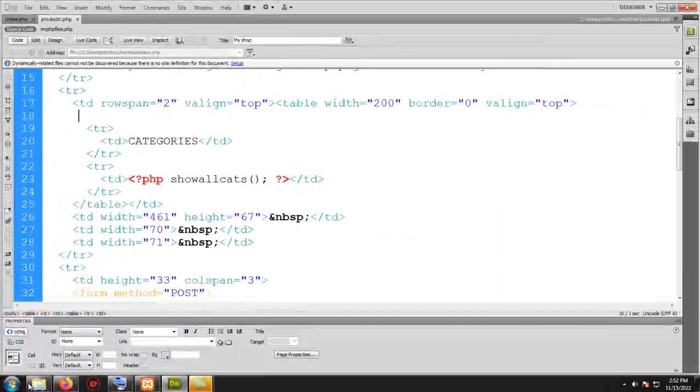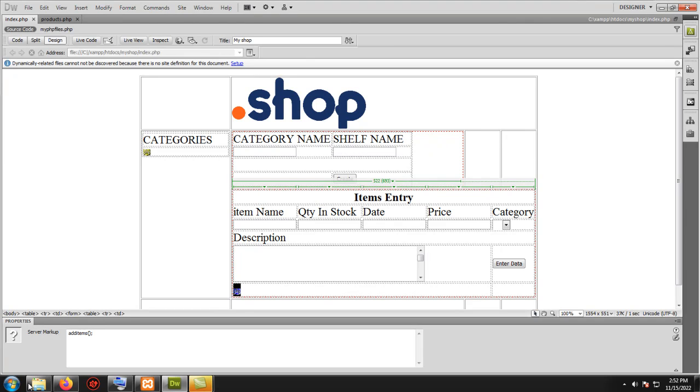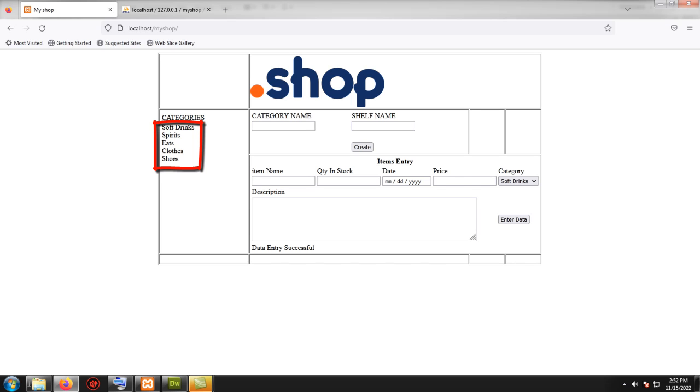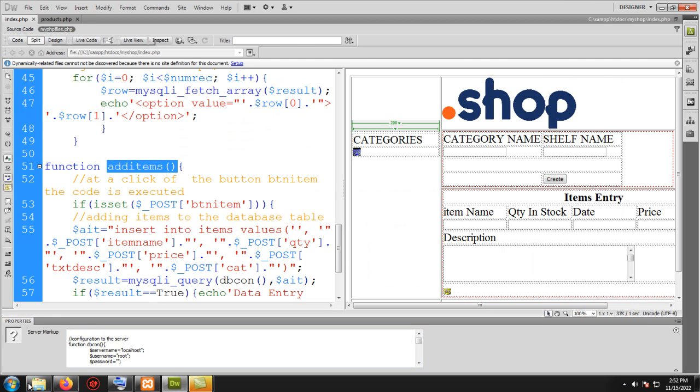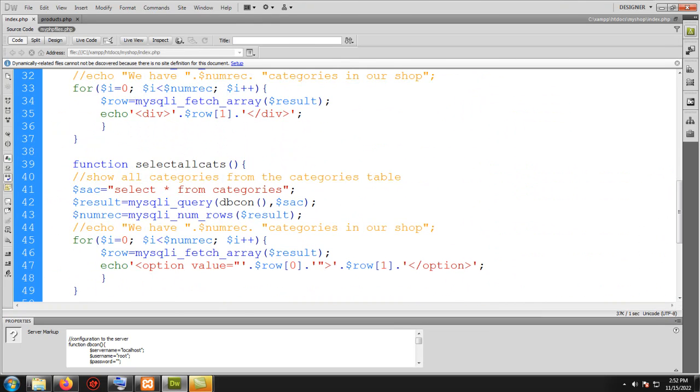I'm using this index page, and I'm going to the function, the show all categories. When I click at it, it shows me which function I'm working with. I want to edit this function in such a way that it becomes links. In order to do that, I go to the functions file where I have all my functions, and I need the show all cats function.